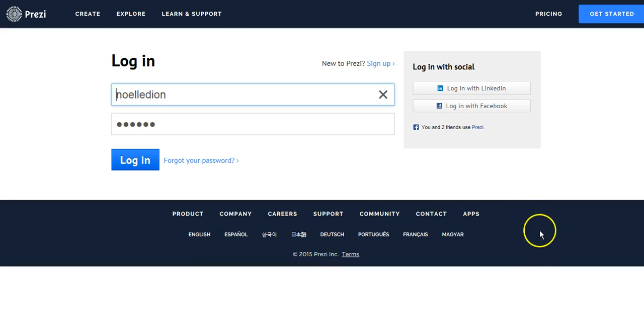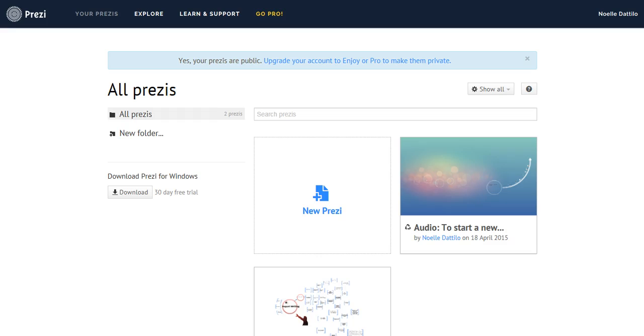And if you have a LinkedIn or Facebook account, you can log in with either of those accounts, or you can set up your own login information. After you've logged in, you will go to your main Prezi homepage. This will show all of your previous Prezis or allow you to create a new Prezi.